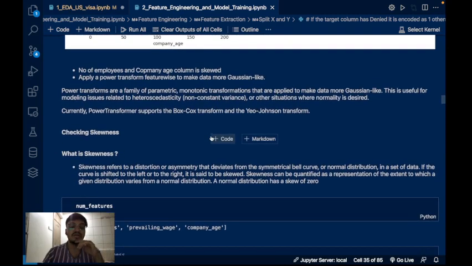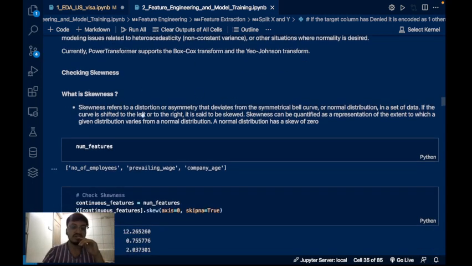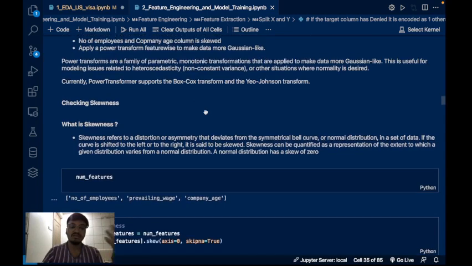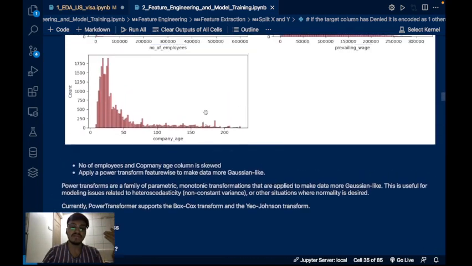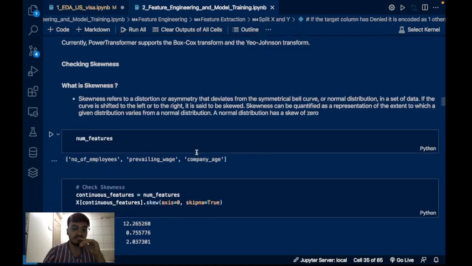We are going to make this Gaussian-like by using a power transformer feature-wise. Okay. Power transformers. Currently, power transformer supports the Box-Cox transform and the Yeo-Johnson transform. Okay. So this is just the definition of skewness, which we can already see from this graph. It's skewed towards this side, the right side. Okay. So we want to fix this.